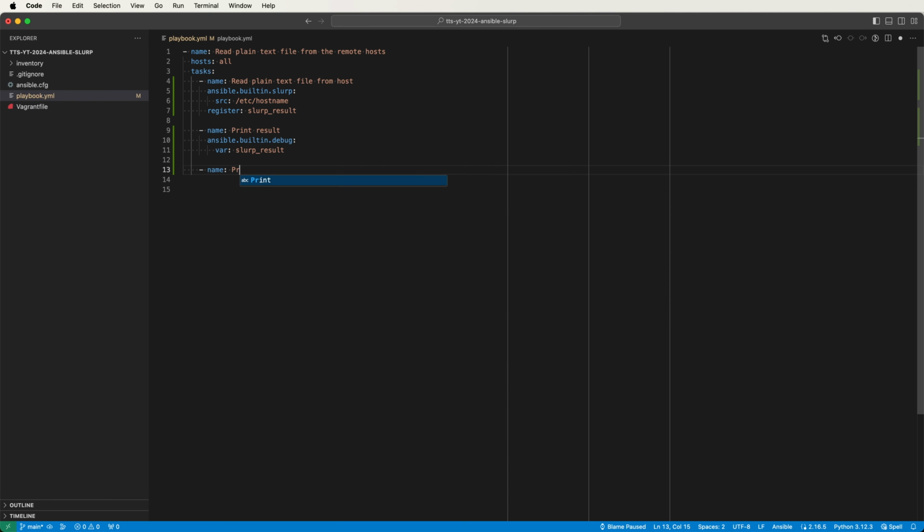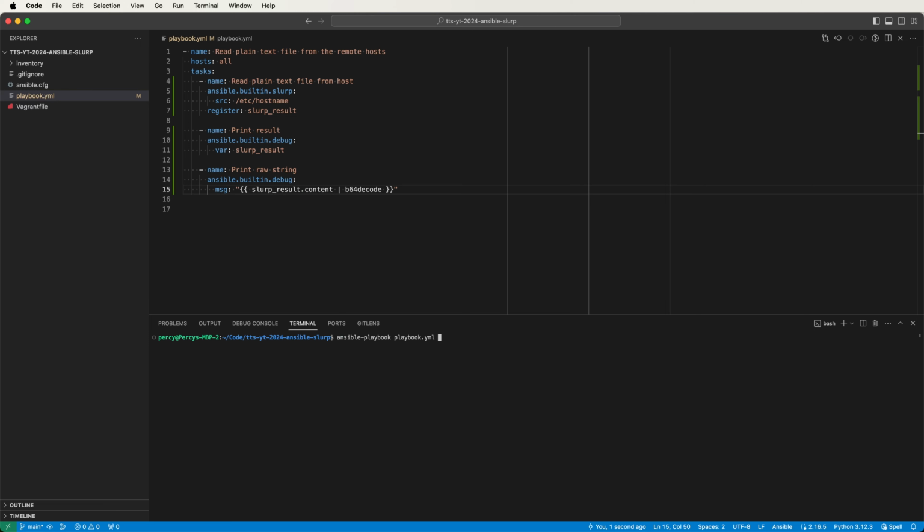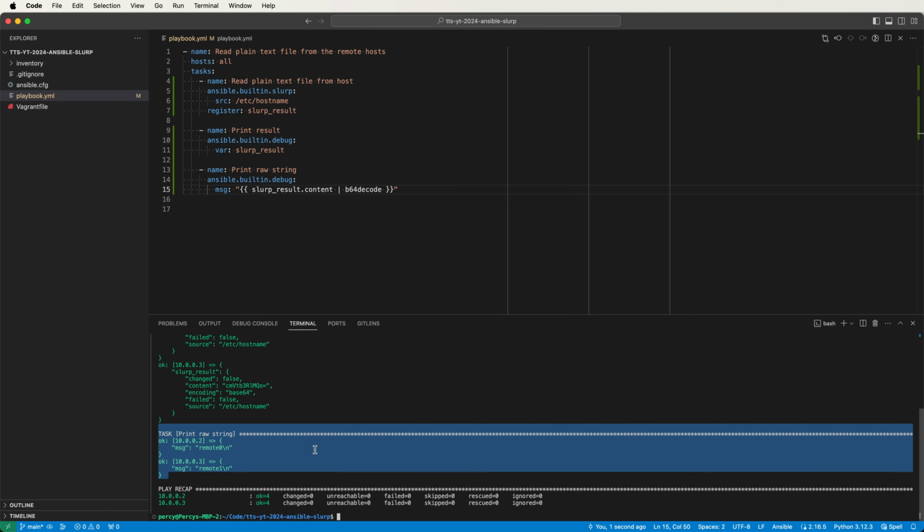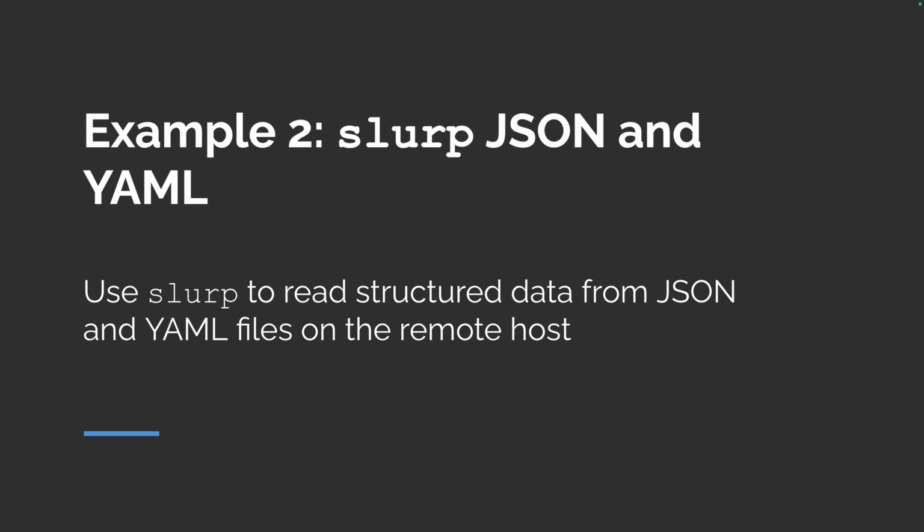Back in the playbook, I'll add a new task called print raw string, and once again select the ansible.builtin.debug module. This time I'll use the message key and set the value to a template string containing slurp_result.content, and then pipe it to the b64decode Jinja2 filter, which will base64 decode our string. I'll bring up my terminal and rerun the playbook. This time our final task outputs the raw string it read from the file, which was remote0 for 10.0.0.2 and remote1 for 10.0.0.3.